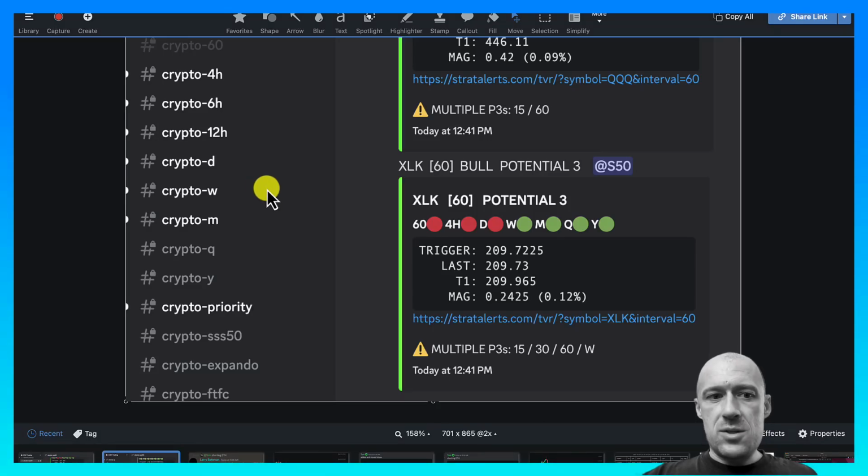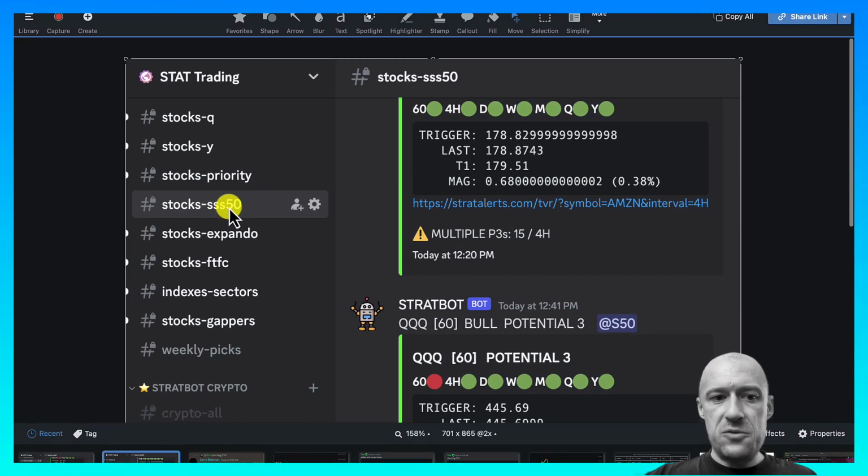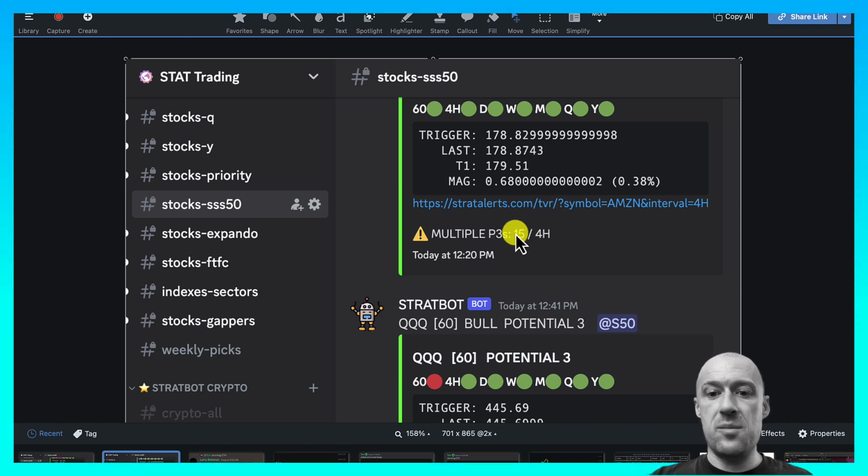Hey guys, Tom here. So I just added a feature to the SSS50 channel, which will show you if there are potential threes or outside bars on other time frames. I'm not exactly sure how I'm going to structure this yet because it can say potential threes, but the candle may have already gone outside bar. So I'm just testing this now, looking for some feedback.